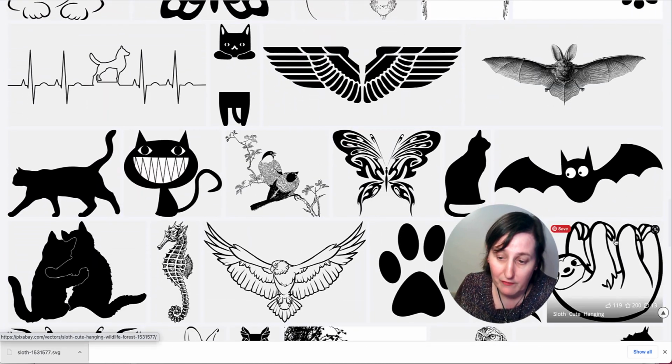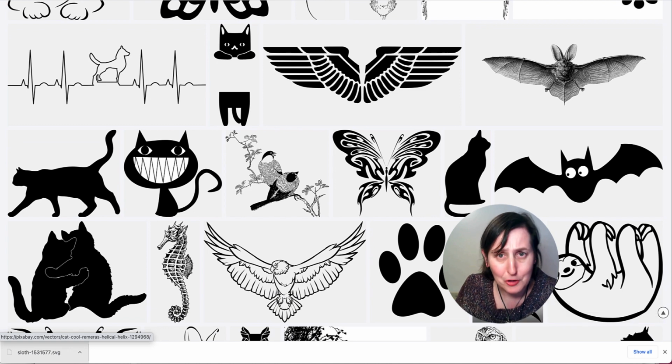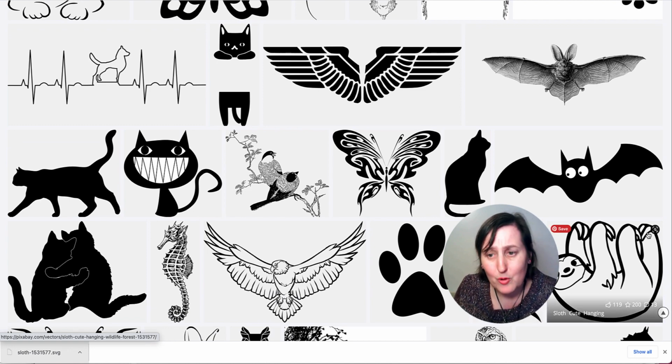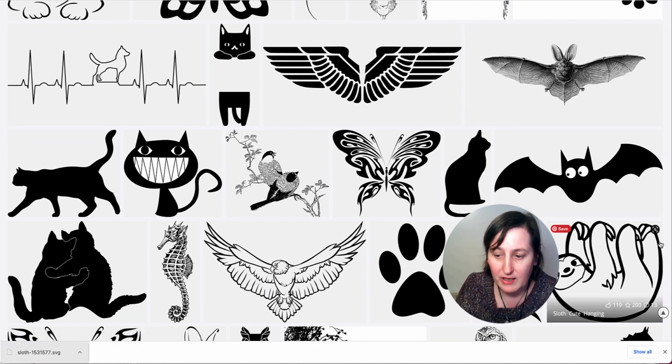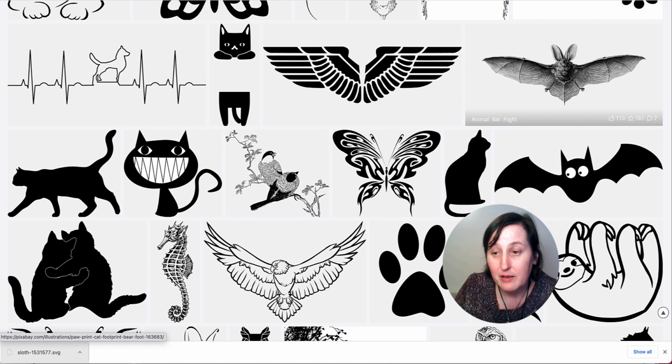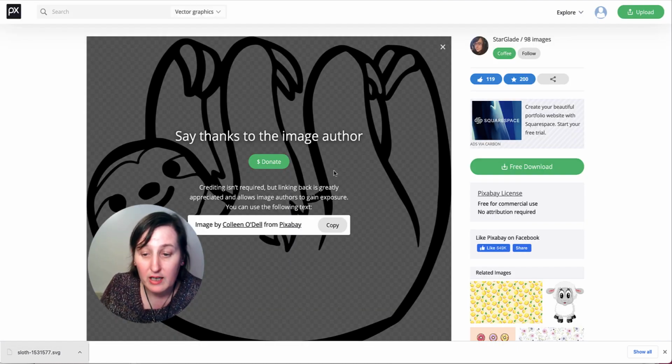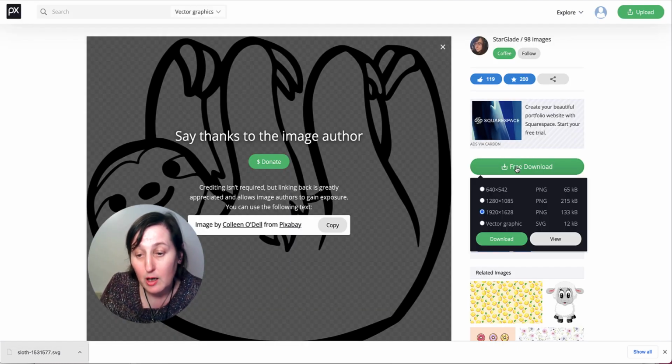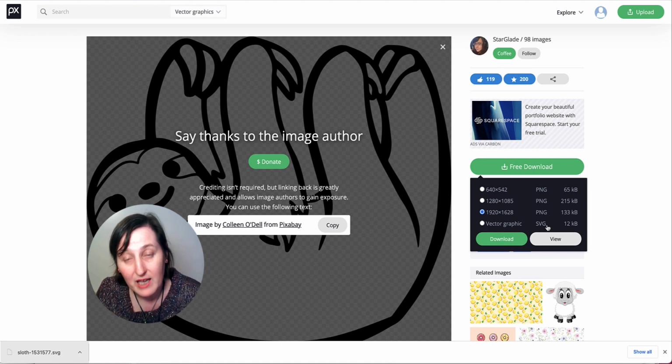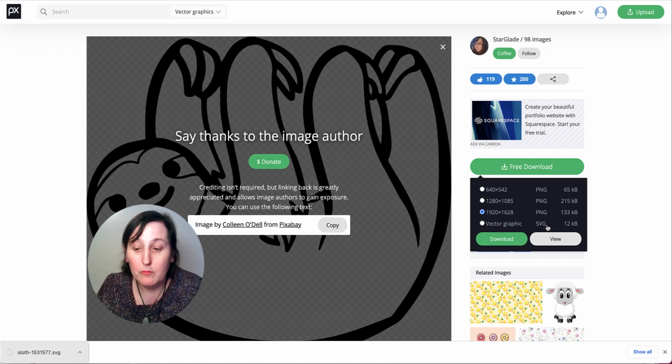And eventually I found this sloth. It's missing its tree, but we can always draw that back in or find a tree that we can slot in and then slot different pictures around it so that it's a separate image. So here I went and I downloaded it. And what I chose was actually the vector SVG because I can resize it anywhere. I can go up or down and it won't pixelate.